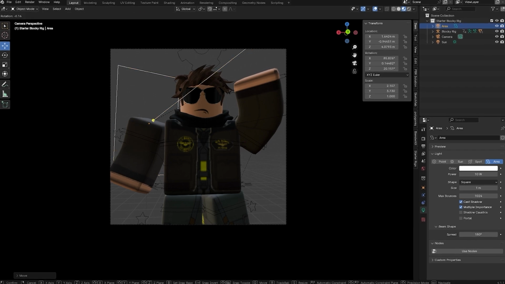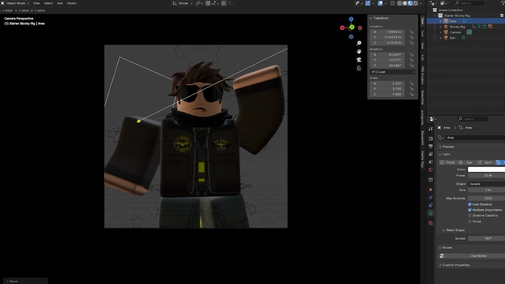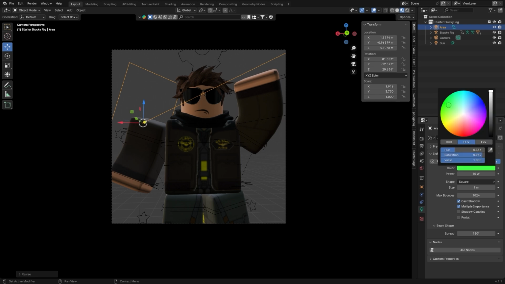You kind of need to decide now what you want your background to be. So if you want it to be like a green background, I think I'll do a green background for this one. If you want to do a red background, if you want to do a blue background, whatever color background, you want to then set this area light to whatever color. So I think I'll do more of a green.